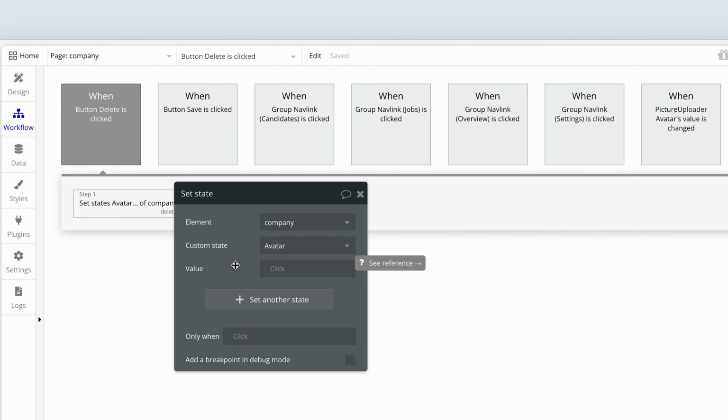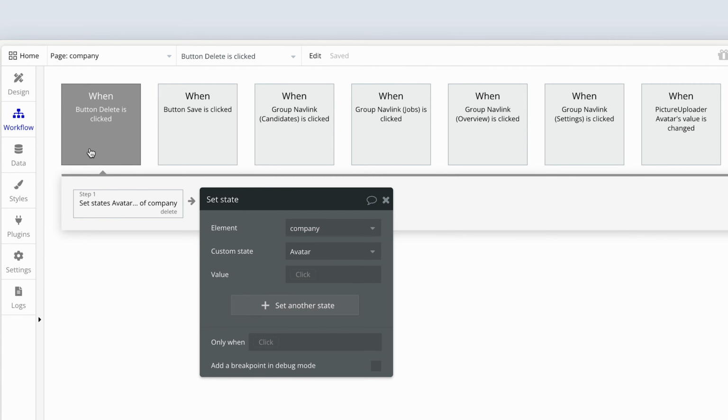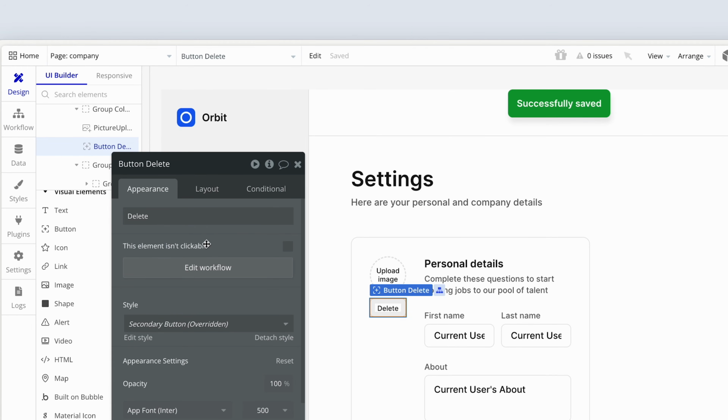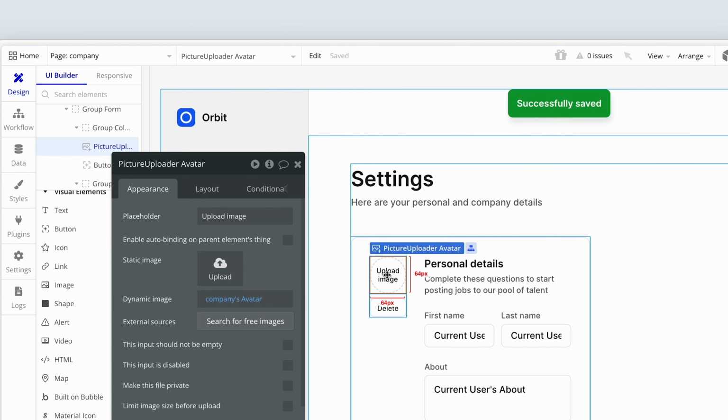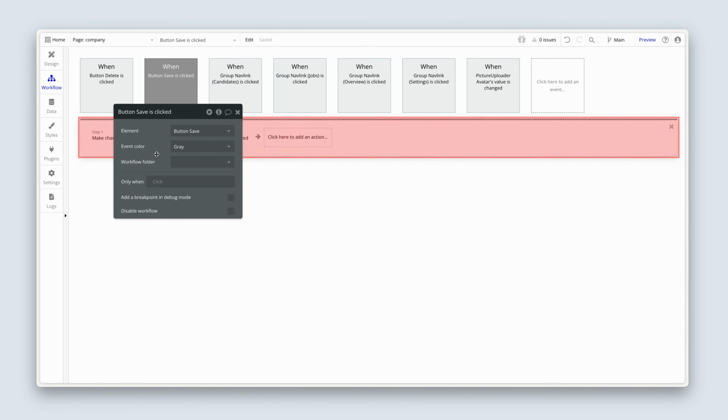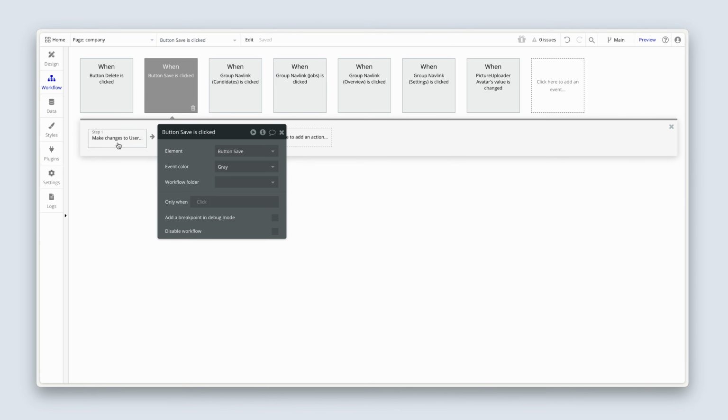Then we're just going to leave the value. It will reset the state. Simple as that. So then the user deletes it out and they can upload another image. Once they're happy with this image that has been uploaded, then we're going to save the state. So I'm going to click on save, edit the workflow, and back to step one.